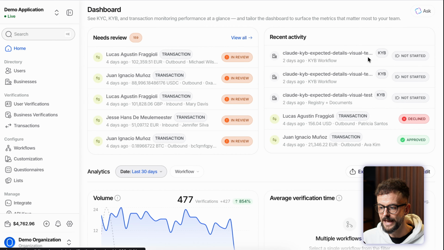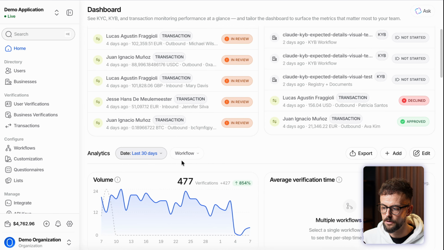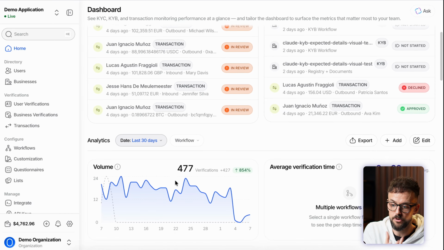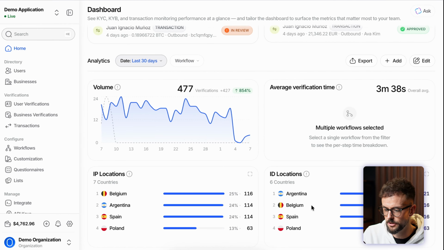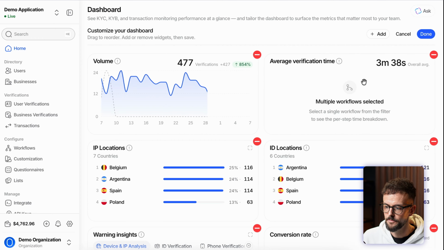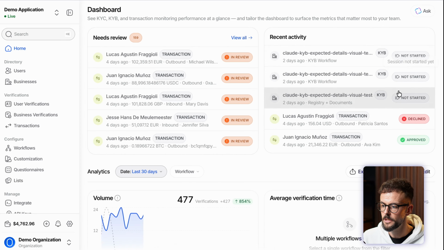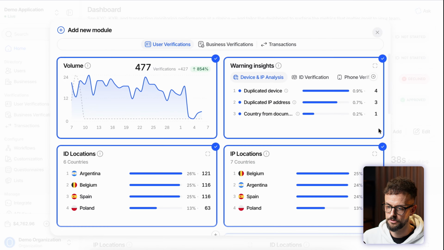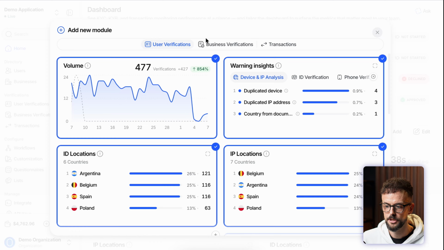And for your verifications, we can customize our homepage to show the volume of verifications, the IP locations, all of this stuff. And if you want to customize that, we can go to edit and we can move around these tabs if we want. And we can also add additional tabs from user verifications and business verifications. You can throw in some transaction data as well if you want everything in one dashboard.